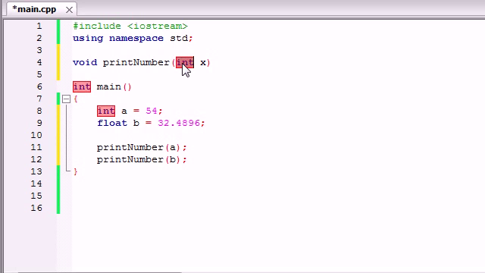So I know what I'll do. I'll just put float x. Well, then this is going to allow me to pass in this number, but then this number isn't going to work. So how do we solve this little puzzle right here?